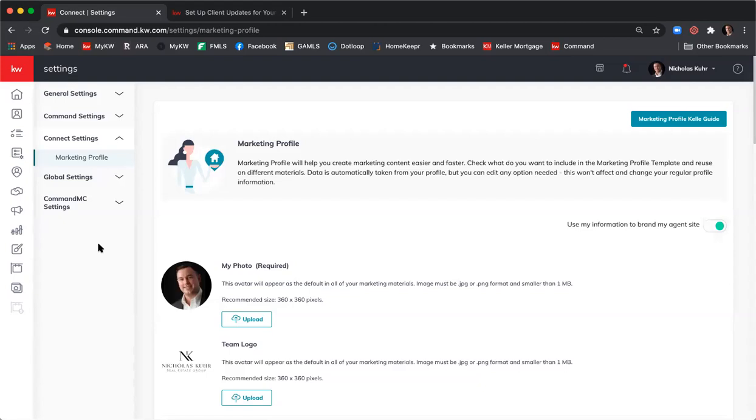But your marketing profile from a 10,000 foot view is really going to be where you can input information about yourself that will be pulled through on all of your marketing materials, on your agent website, on your landing pages. And it just helps streamline to make sure that there is continuity between all of your marketing pieces.